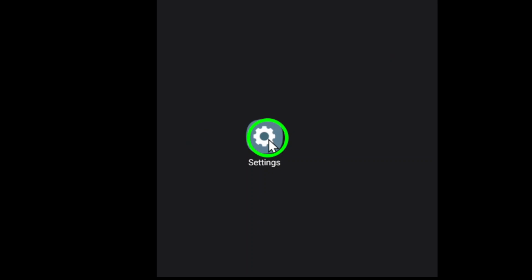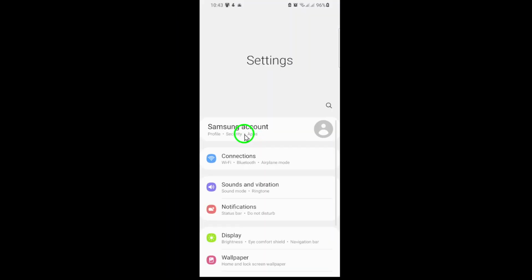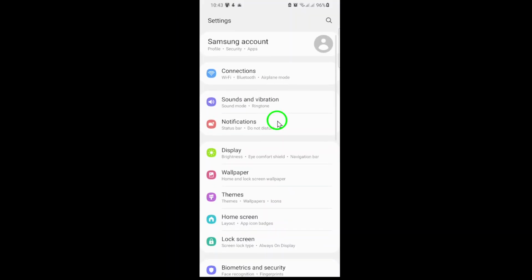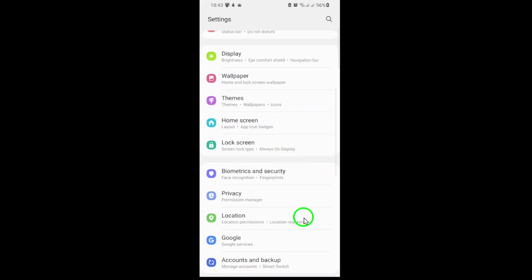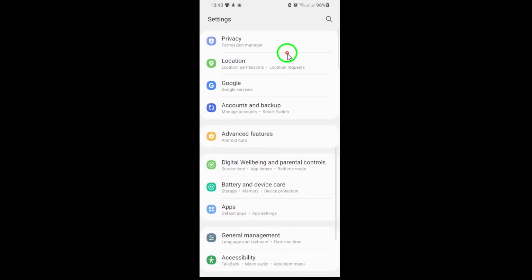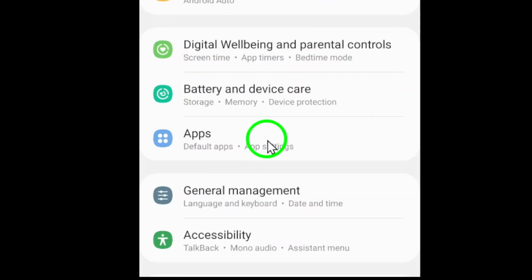This is where you can manage all your apps and permissions. Once you're in Settings, scroll down and look for the section called Apps or App Management. Depending on your device, the name might be slightly different, but it's usually easy to spot.